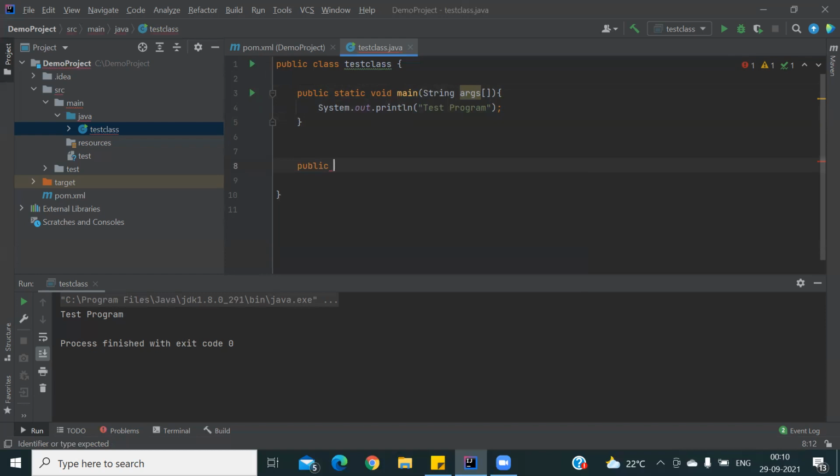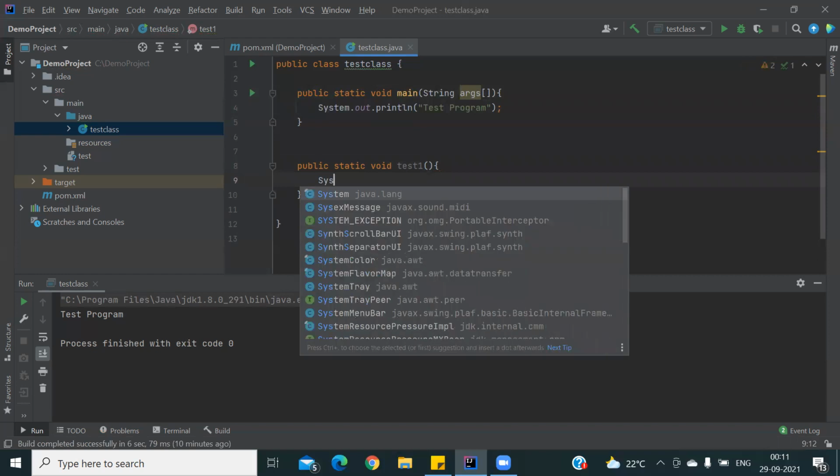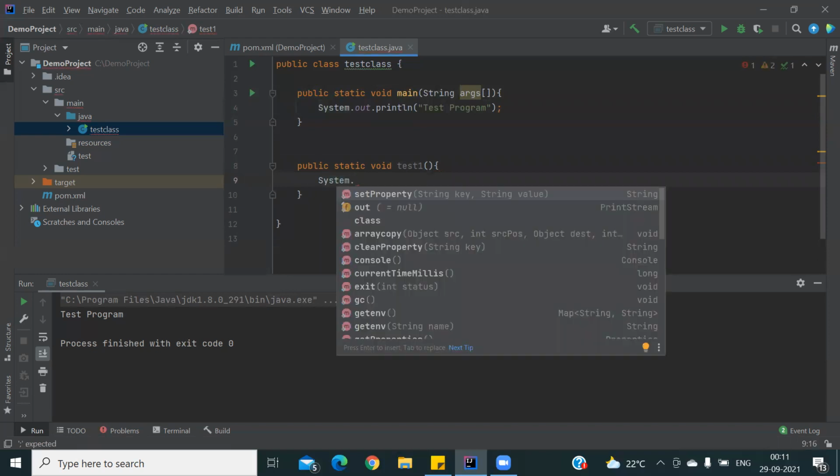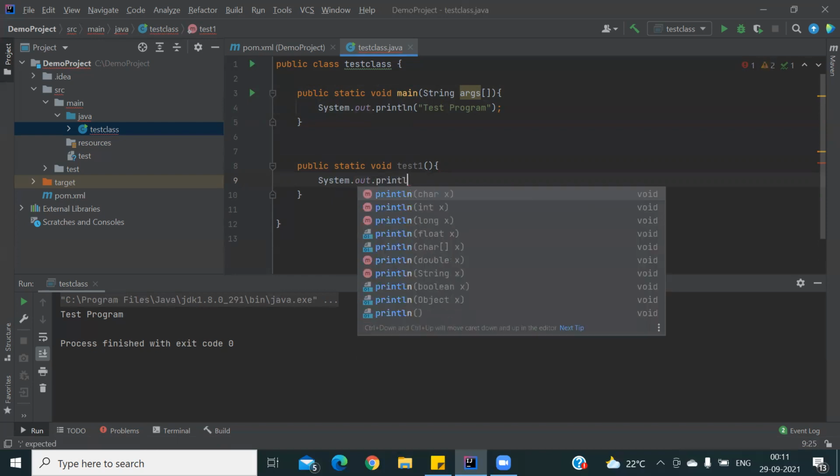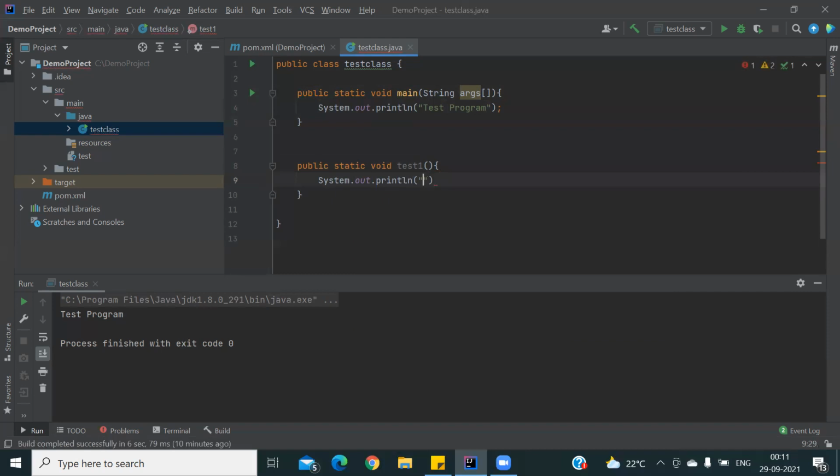So I can write public static void test1. This is a new method which I'm writing. And here I'll just copy paste, or I can just type once again, another statement basically. This statement is getting printed from test1 method. Just to have a clear identification.